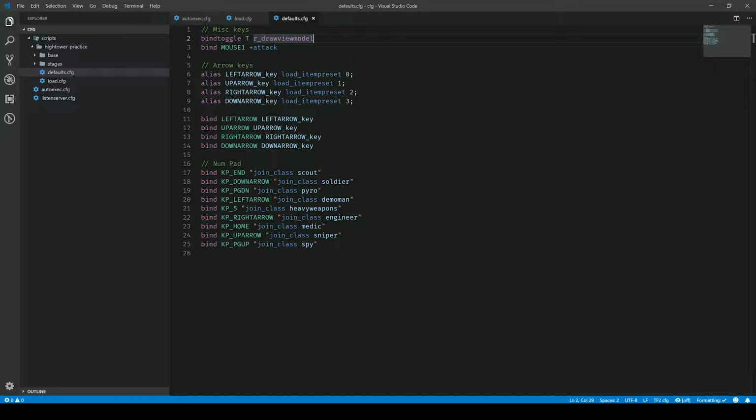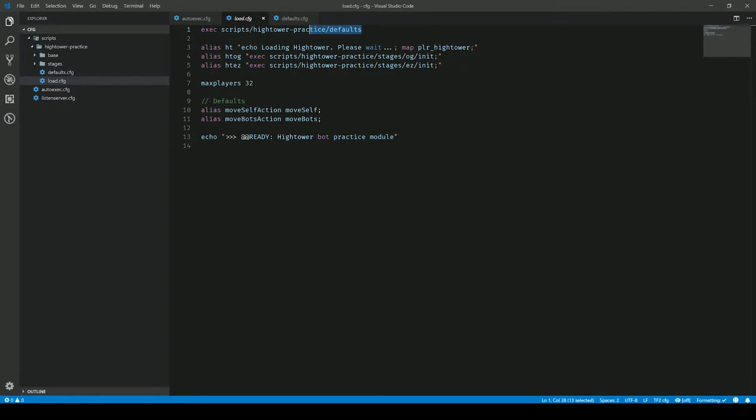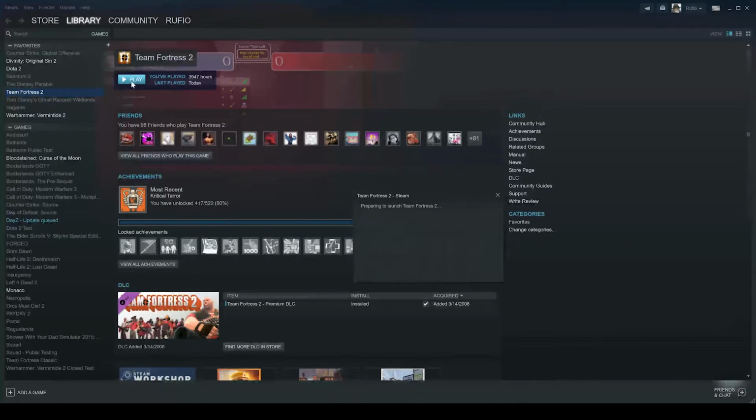And again, you can do that in a different file. It doesn't have to be this file. But if you're not going to use this file, I would recommend deleting it and removing this line from the load file, just so there's no conflicts. Once you do all this, you can save the files, close out, and restart TF2, and it should be good to go.